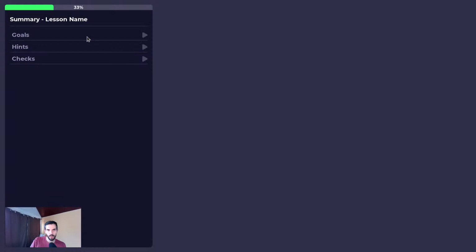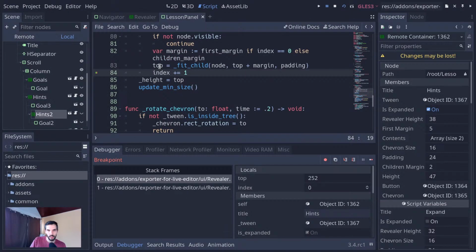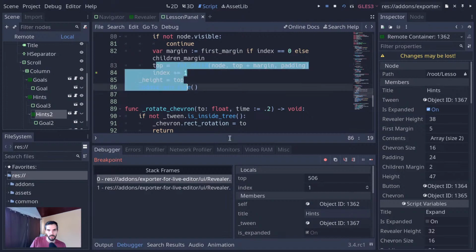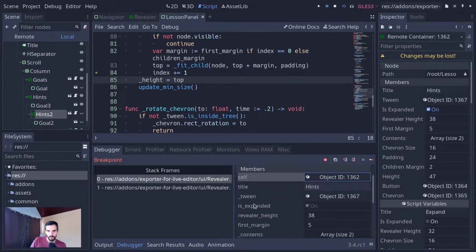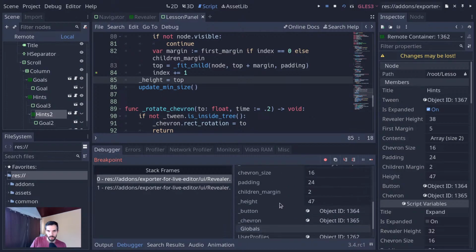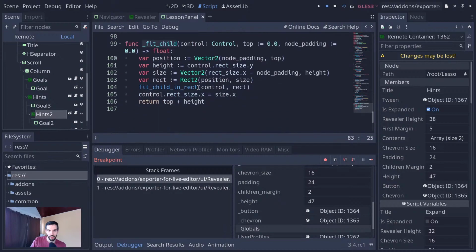You don't run this line of code in the debugger. When I click OK, now I can hover over the top here. And this is fine. And this is 506, right? And self is hints. The reveal height is fine. The height is 47. The top is already 506, so it's in the fit child function that does that, right? And the height is the control's rect size.y. What about rect min size in there?